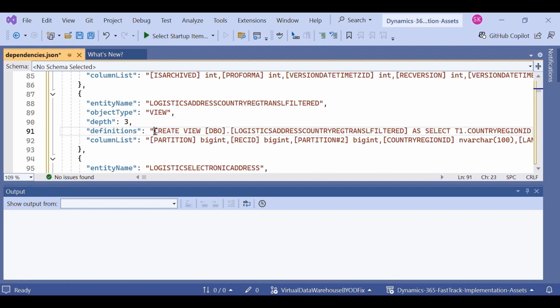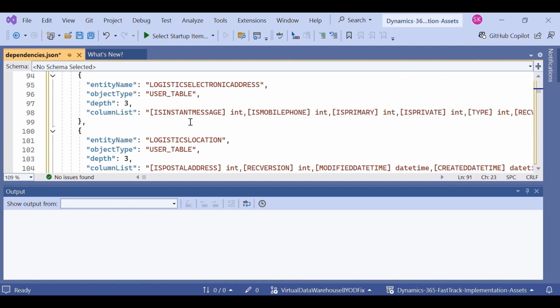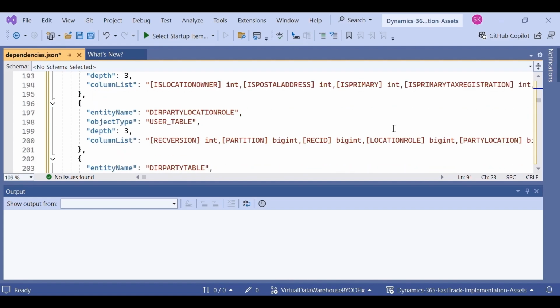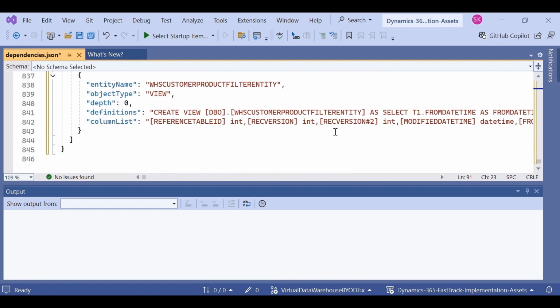And of course, you have the definition being the TSQL that needs to be run in order to generate the particular view or entity. And then this goes all the way down to the final or the highest depth, which is the last set of views that need to be created that represent the entities that you're trying to create.